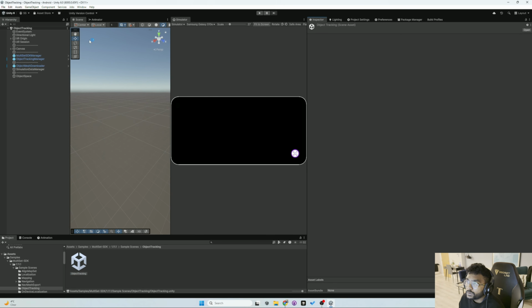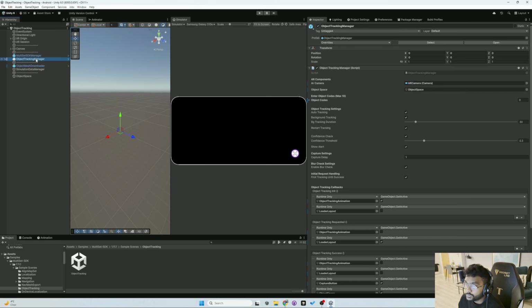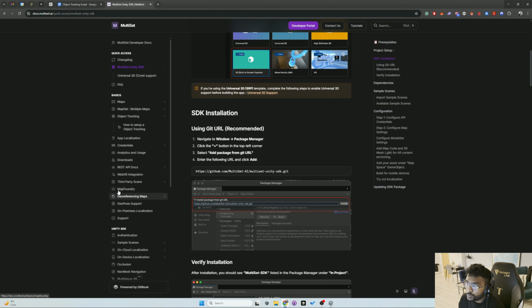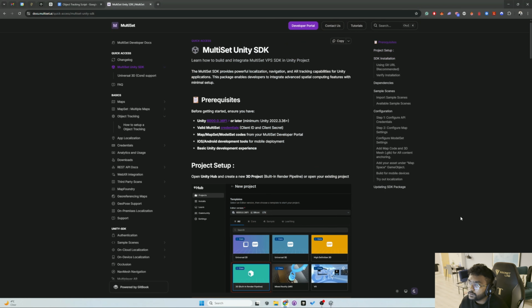Now what we want to do is just take a look at this scene briefly. This has everything set up for you. All the things happen inside object tracking manager. So this is our main scene. We'll come back to this quickly. Now let's go back to our docs, and if you see here, the next step is to set valid credentials, right? So now let's go ahead and do that.